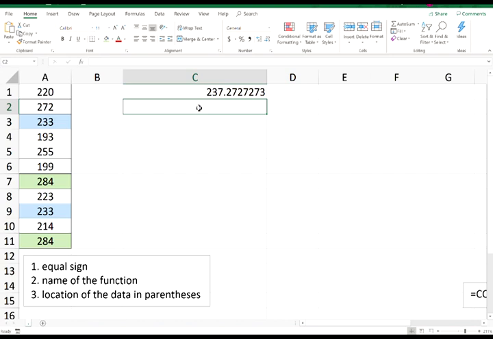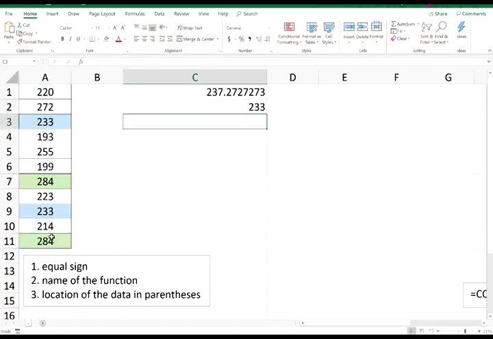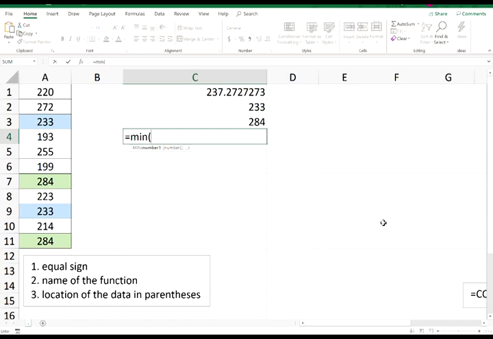If I wanted the median, equal median, and then the location of the data. If I wanted the maximum value, equal max, parentheses, location of the data. I'm just going to go through and apply some of the other formulas that we've seen so far. If I want the minimum value, equal min, parentheses, location of the data.